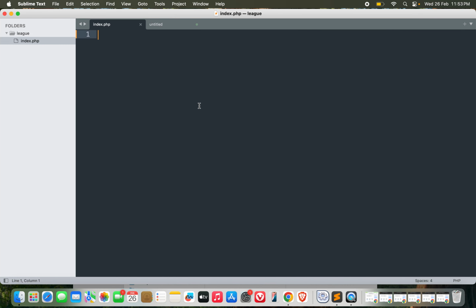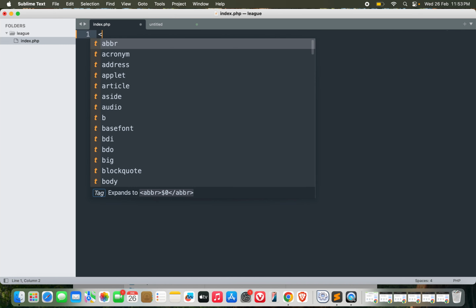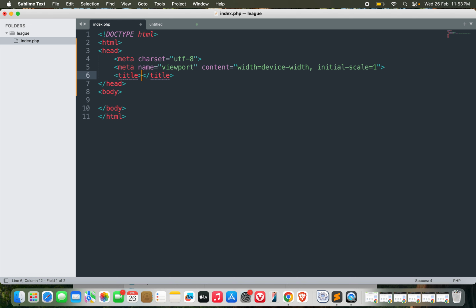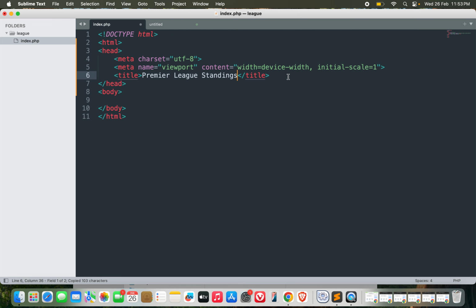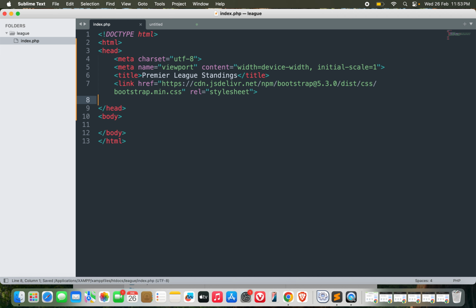Okay, so let's design our thing first. Let's start with some HTML. We'll call it Premier League standings. I'll be using Bootstrap in order to design this page, so let me include it here. Fine.